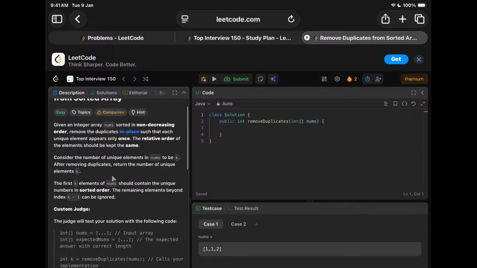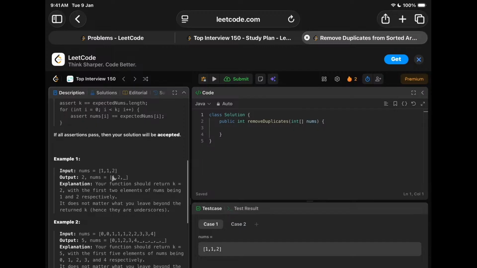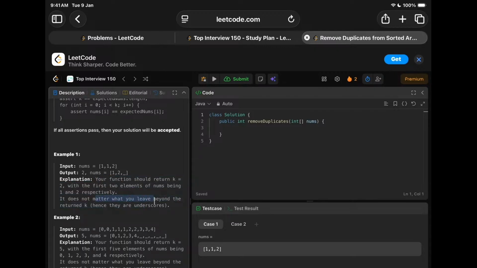So we should remove the duplicates in a sorted array. This also we can solve with a similar approach to the one we used for the above question. Here also it doesn't matter what you leave beyond the returned count.